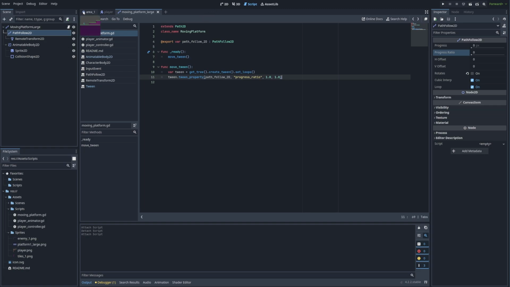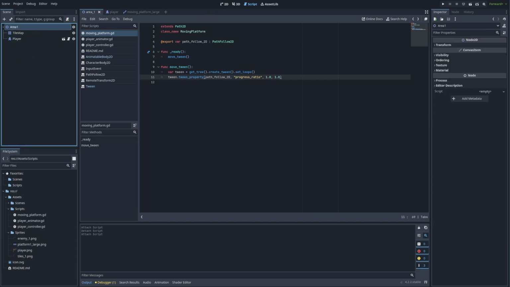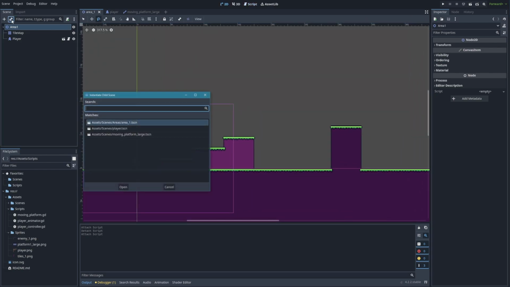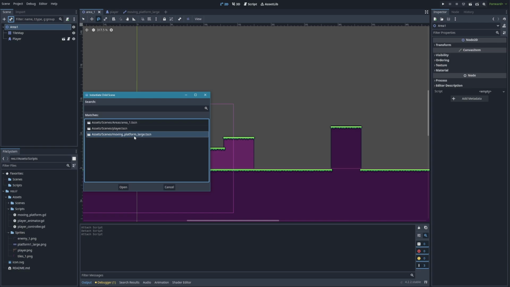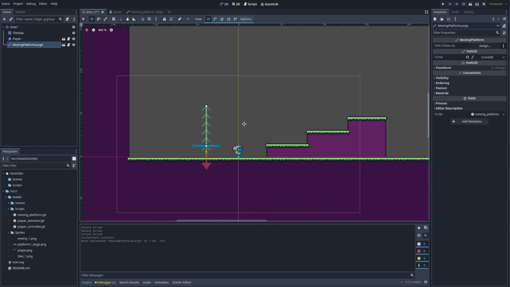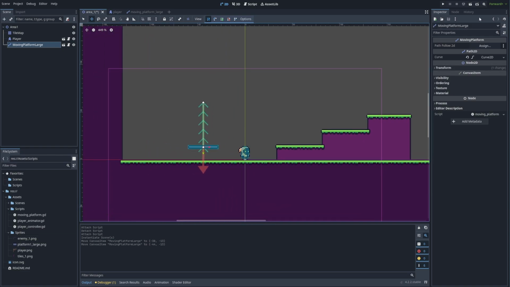Let's go back to the Area 1 scene. And let's go back to 2D view here. And let's bring in a platform. And there it is. Let's move it over here, maybe. Well, let's move it over here so we can actually see it as soon as the game starts. And we'll hit play.